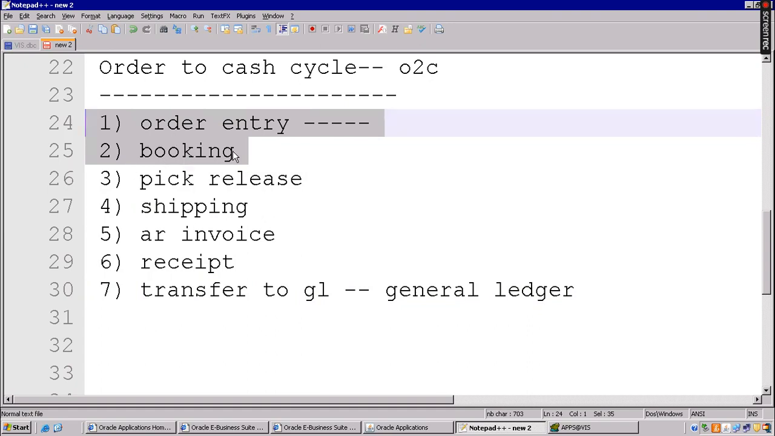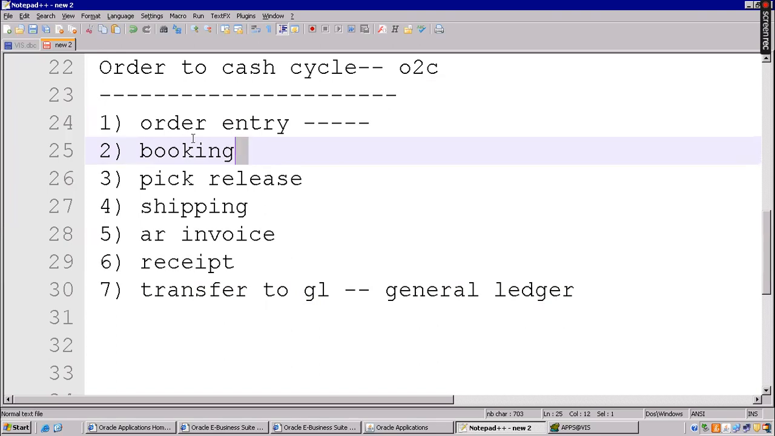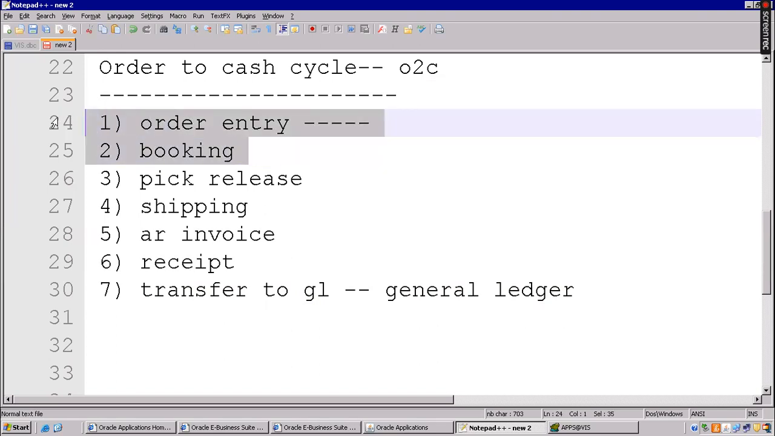We need to know end to end, in 360 directions, how they will ask questions in interviews or how you get a requirement dynamically. These are all things we should know. So are you okay with these 2 steps? Order entry and booking means whenever you get a sales order, someone has to enter the order and someone has to book it, or the same person has to book it.